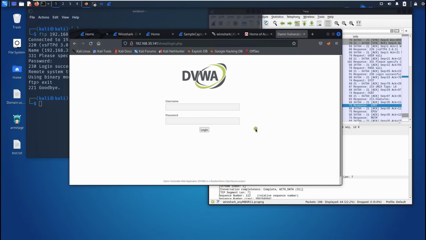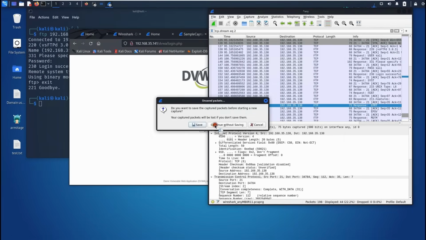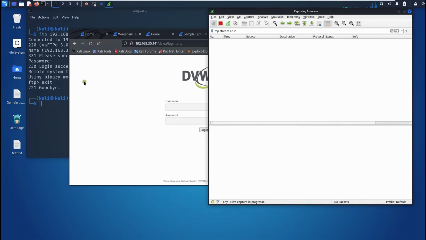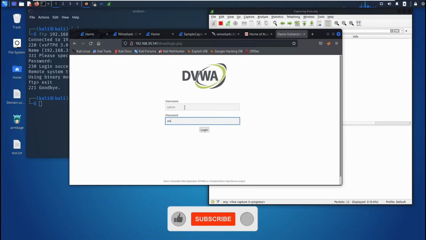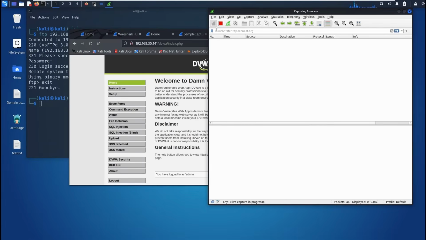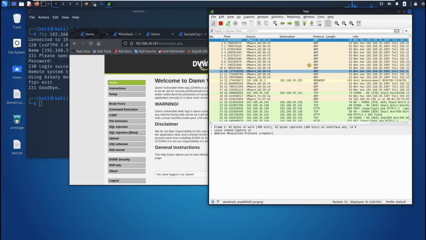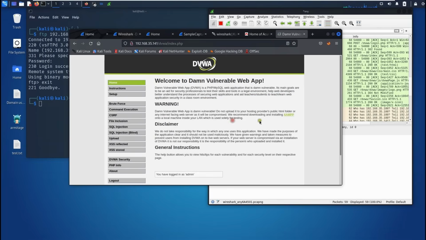With that being said, I will start capturing here and continue with saving. After that, we will start typing here admin, and this is the password, PASSWORD, and once we hit login, we will see the capture file. So you can remove this, and once we remove that, we will see the connection here. We are logged in now.